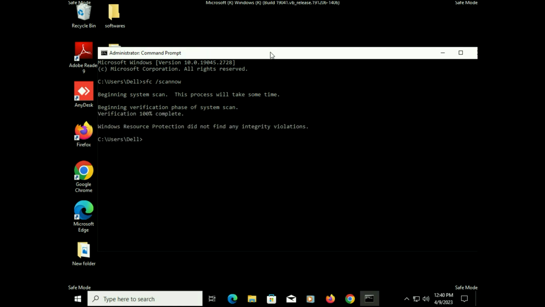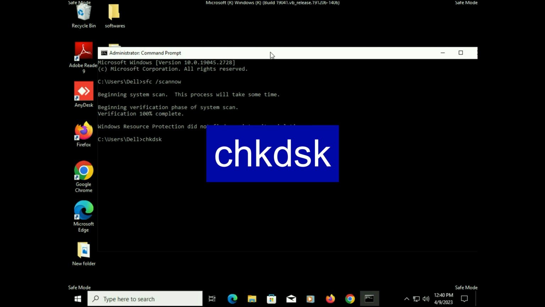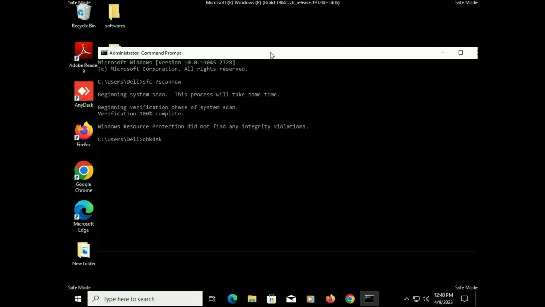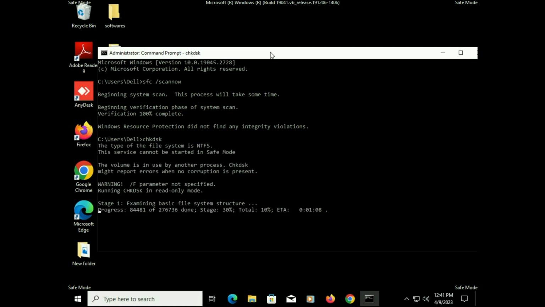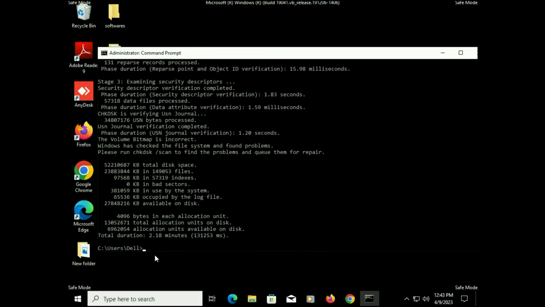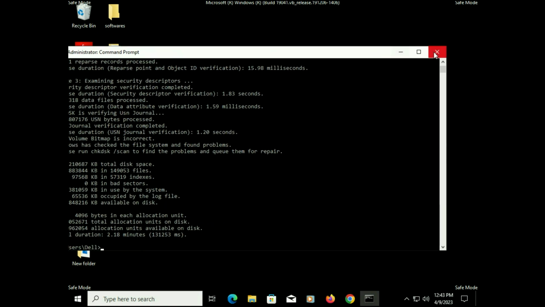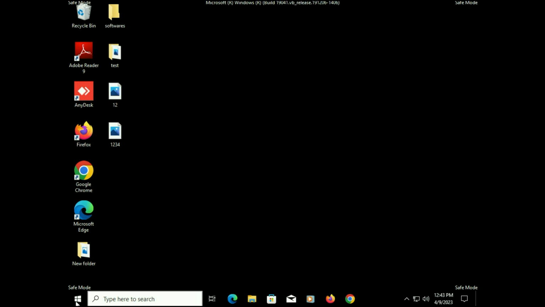Now type the next command, chkdsk. So this command will repair your hard disk if there is any issue. Type this command, then press enter, and this will take some time. So the process has been completed. Now close this window and restart your system.